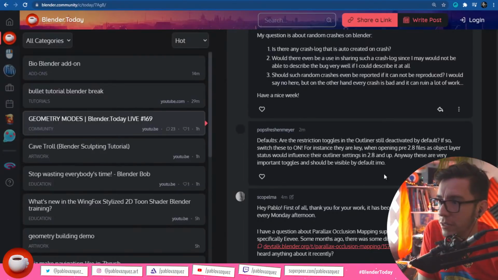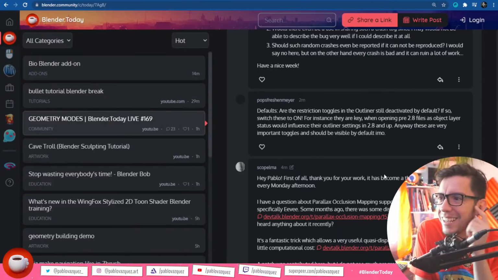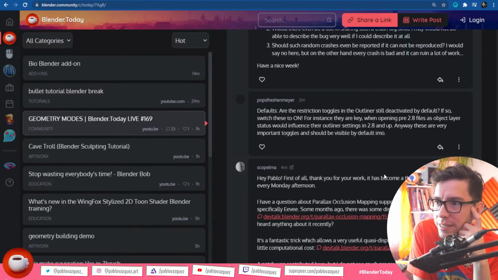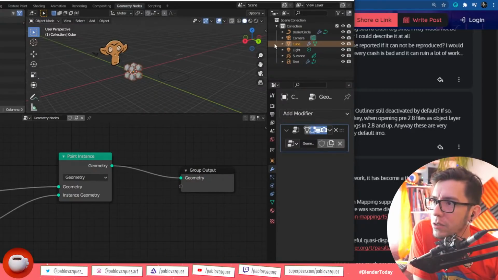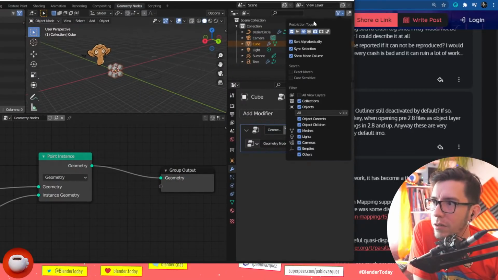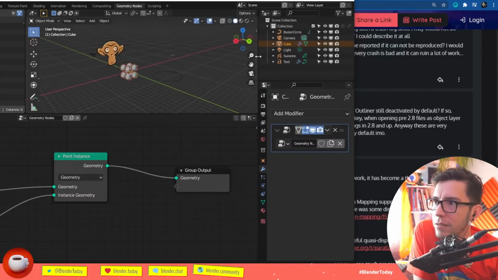Next question. Defaults. Are the restriction toggles in the outliner still deactivated by default? If so, switch this to on. For instance, they are key when opening pre-2.8 files as object layer. Well, you have these two settings on. These two are on, and the other ones are not on because they just take too much space.